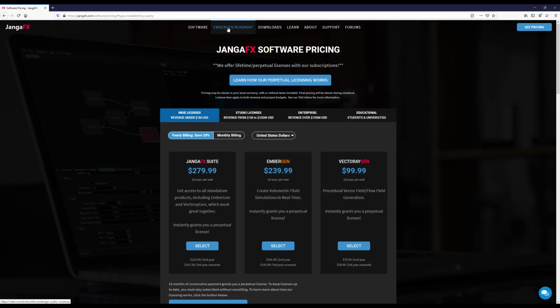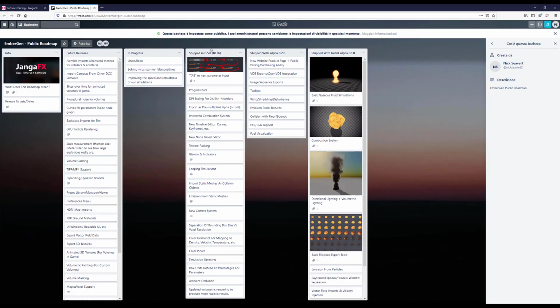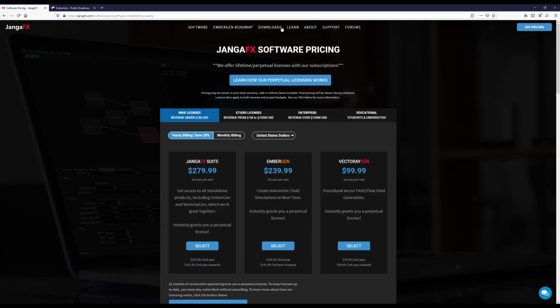And here you can see the roadmap. It is really nice what is coming soon. Actually we are here at 0.5.0, and then this is what's in progress, and then all the features they are working on. You have a documentation there with some information about it, some tutorials, the forum and stuff like that.